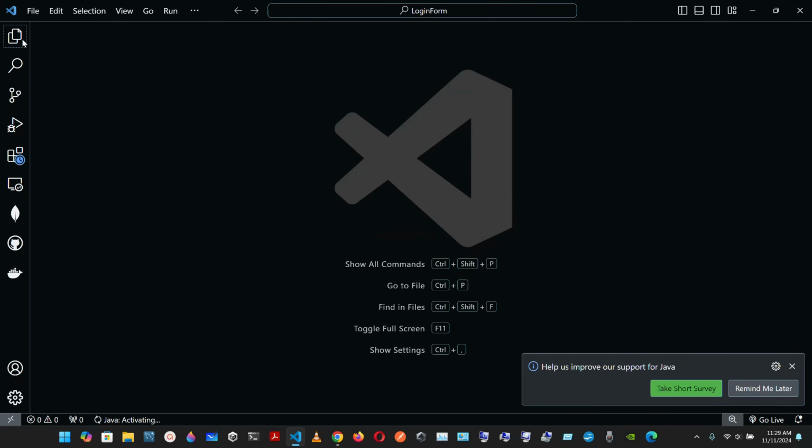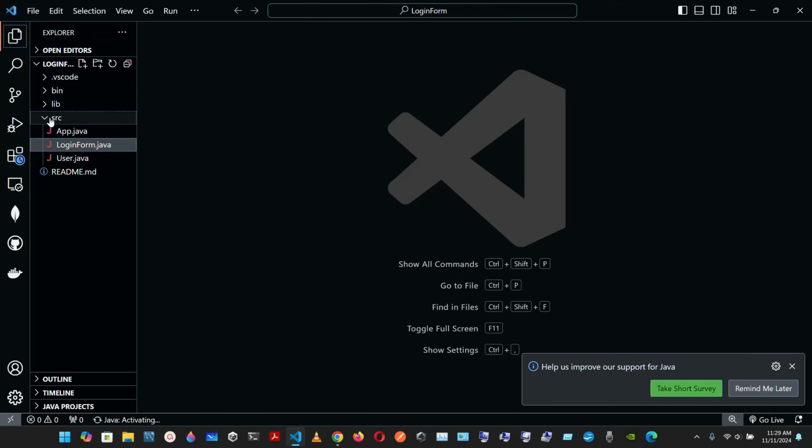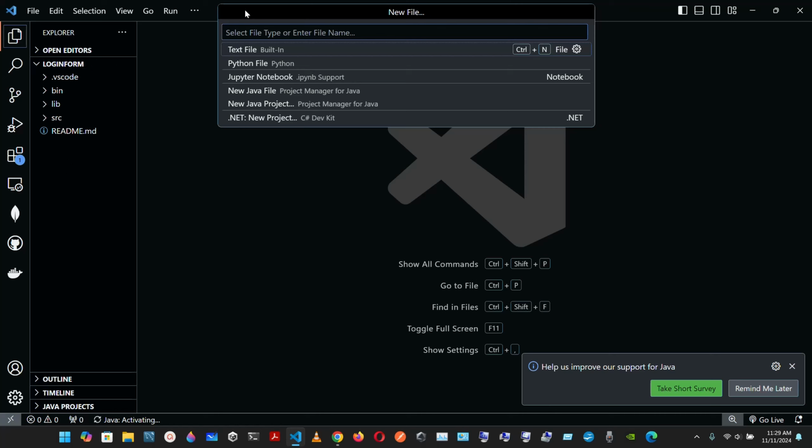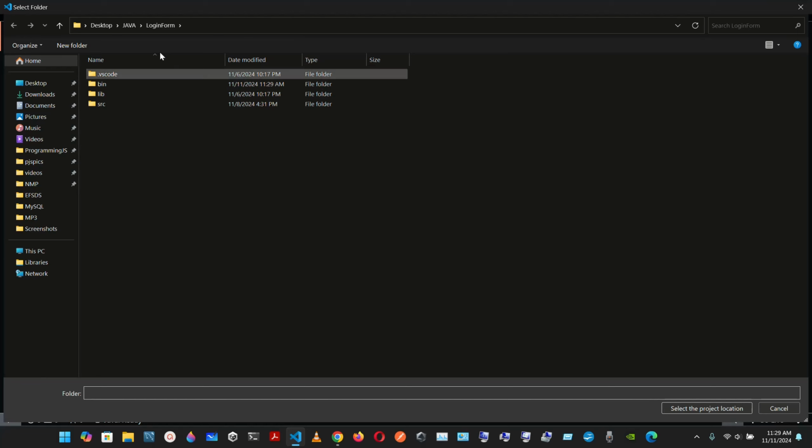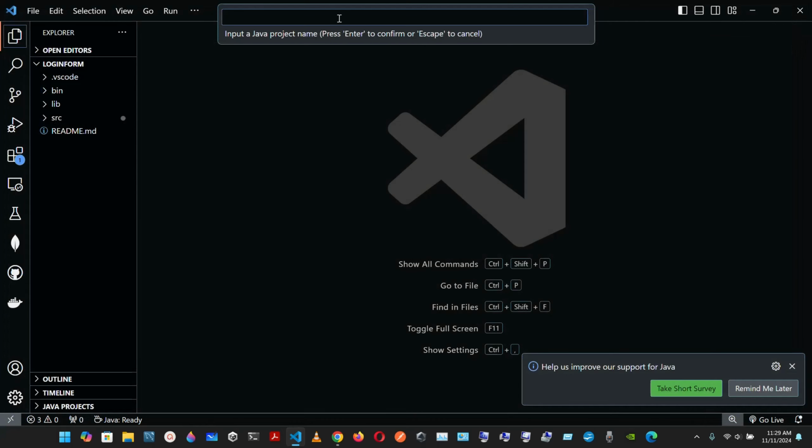And what I'm gonna do, I am in a window, so I'm gonna type in Control Alt Window N, and now I'm gonna go for new Java project. Okay, no build tools, that's fine, and it's gonna be here in this Java folder. We can just leave it like that, select, and now the name. Okay, so here you can name it whatever you want.